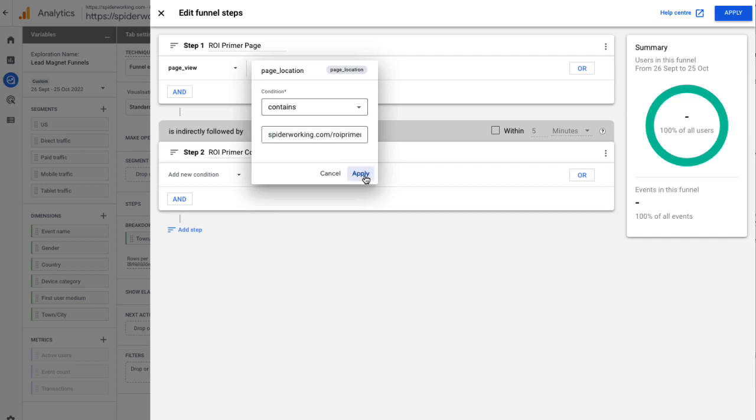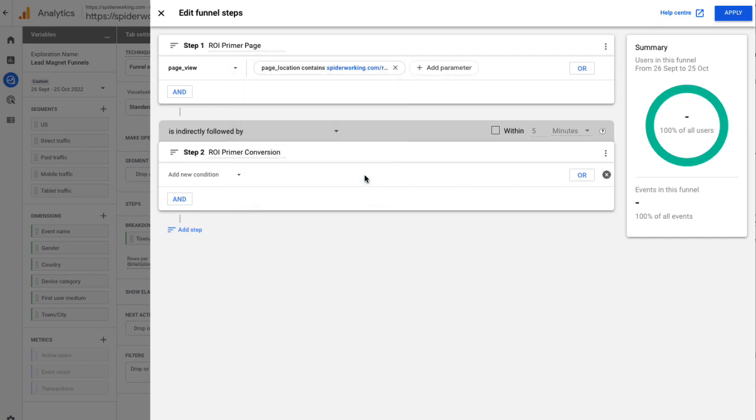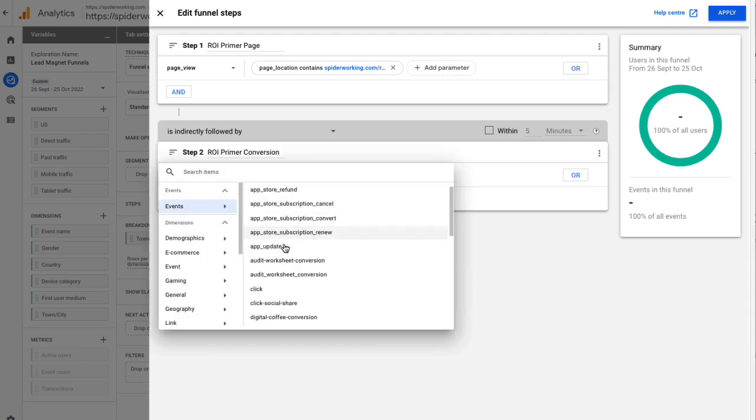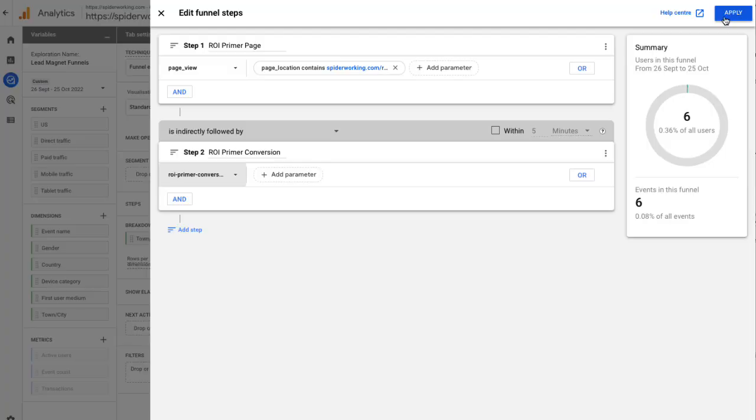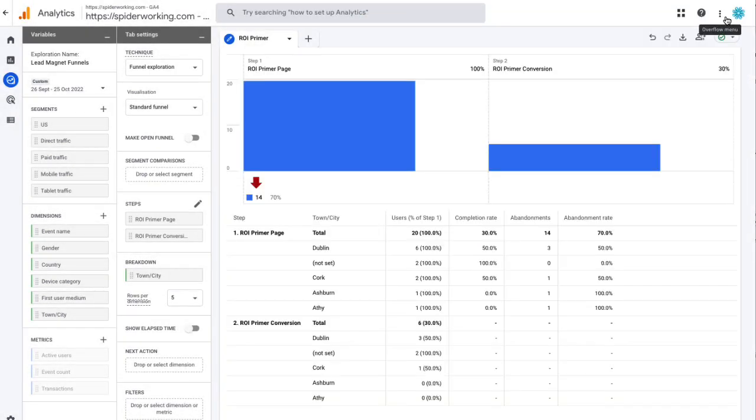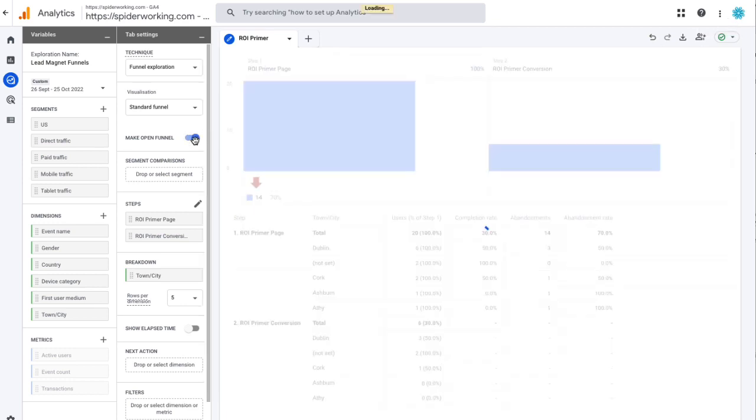Now click Apply. Now we're going to set up step 2, but this time, because I have a conversion event set up here, instead of choosing Page View, I'll use the conversion event that I've set up. And if you haven't set up a conversion event, you don't set up conversions like that. You would set it up as a page view, exactly like we did for step 1. Click Apply, and then you get your funnel. Now remember, I want to make this an open funnel so I can register people coming in from blog posts or my homepage. So I just toggle that on here.